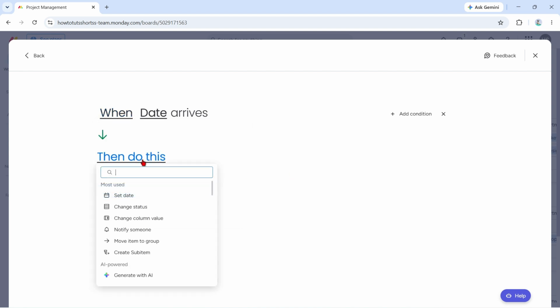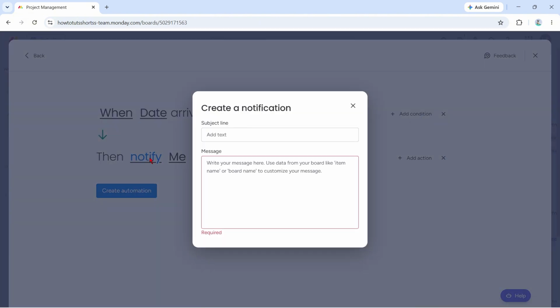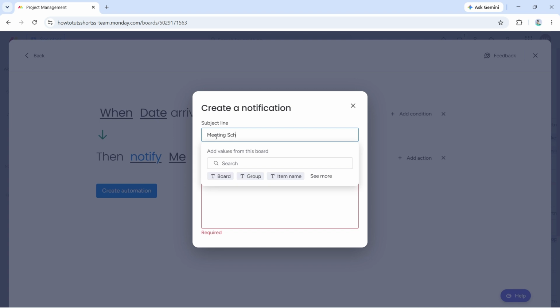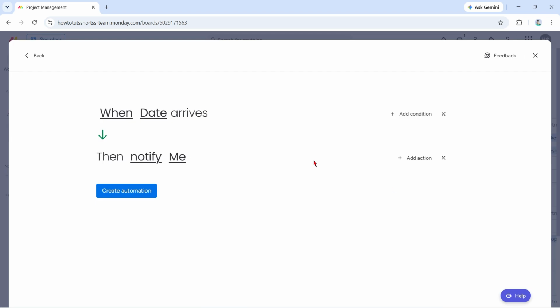Next, in the Action drop-down, select Notify Someone. Choose the participants who should receive their reminder. You can also customize the message with details about the meeting. Review the automation settings carefully before saving.